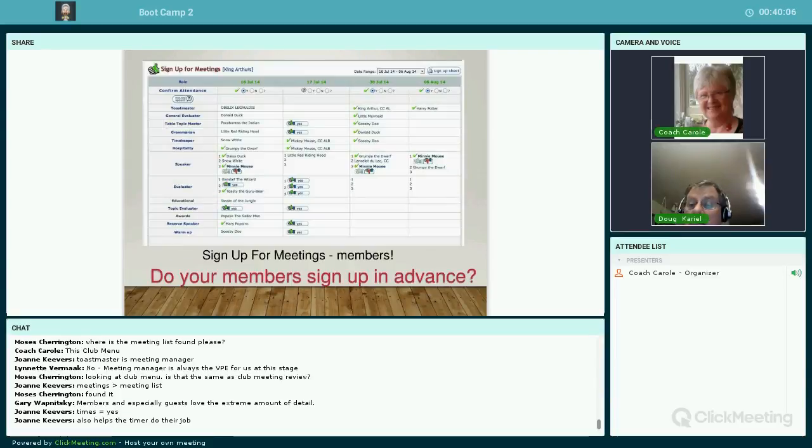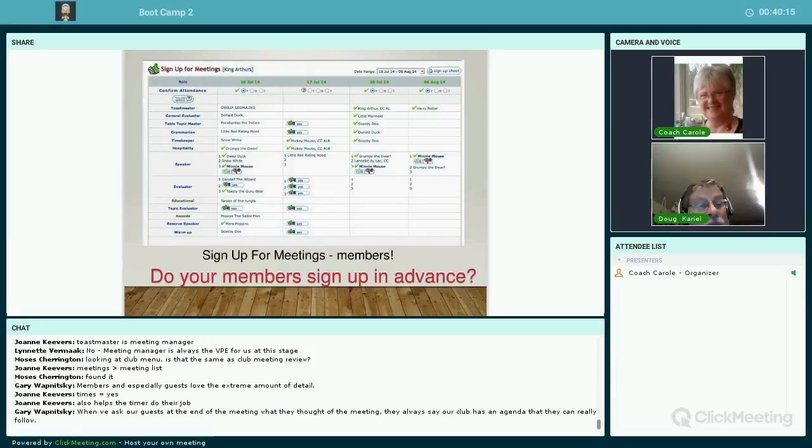Move on. The next thing, of course, is how do you ensure that you can get your members to sign up for a role in advance? Well, maybe I should step back a bit and ask you: do you allow your members to self-select a role? To do the self-selection, they use the option called sign up for meetings. In this particular example, it's showing 4 meetings in advance, and where you see the little green thumbs up, that means that it's available for selection.